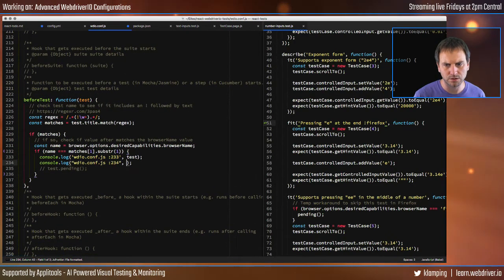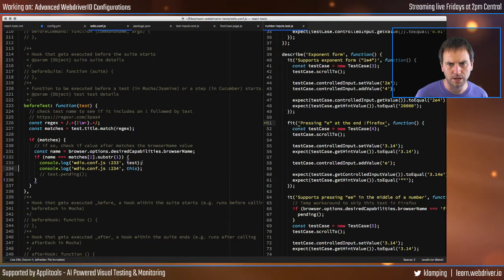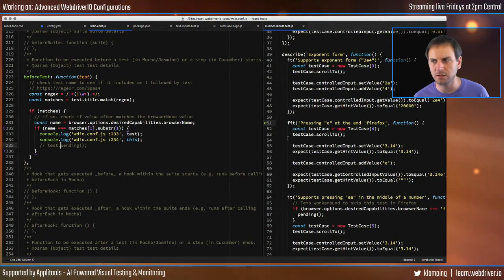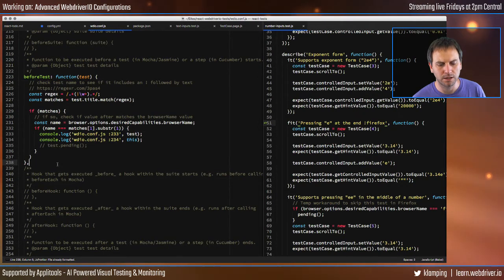We could also log out this, perhaps. And you know what? I think it's not a thing because this isn't Jasmine code right here. This is WebdriverIO code that's coming through, I believe.